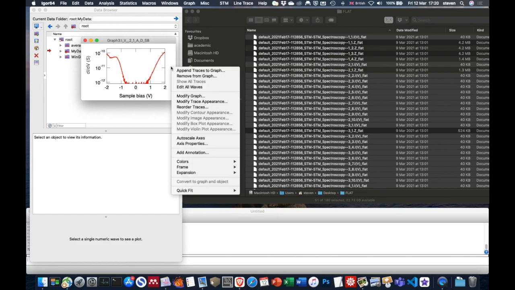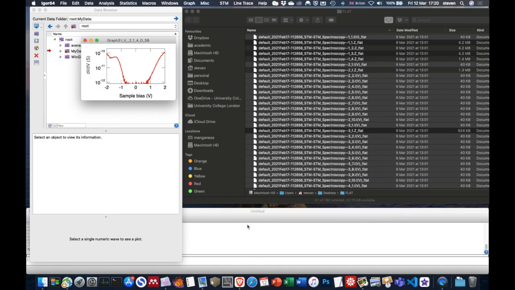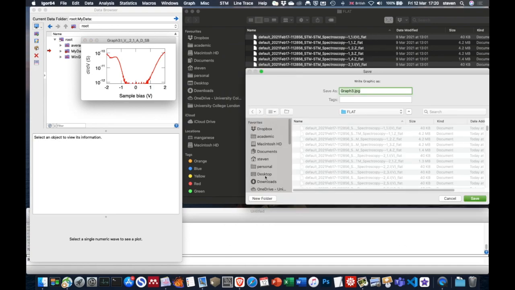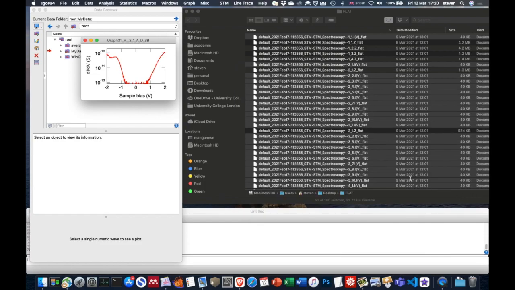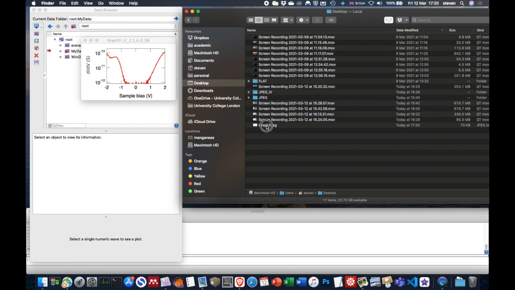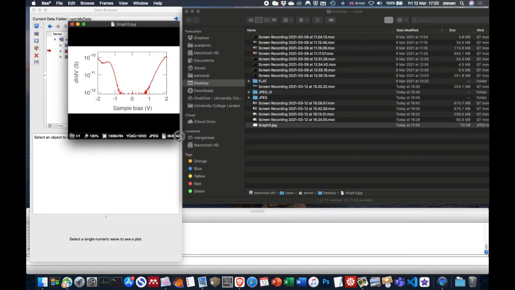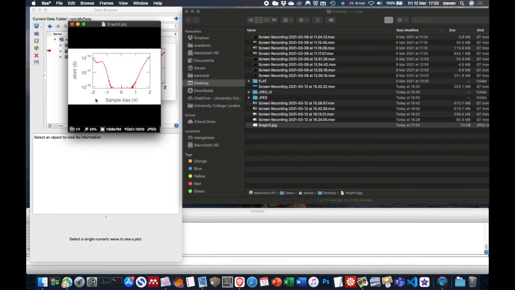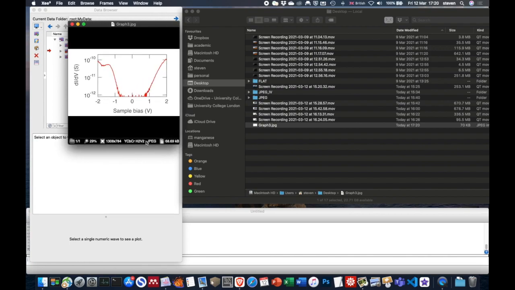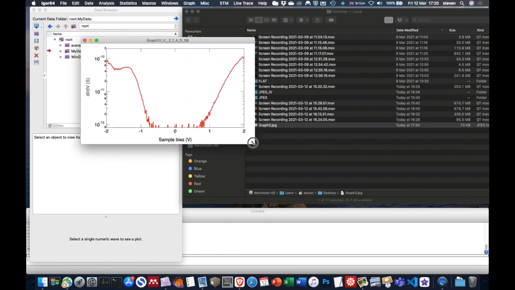So let me do this. If I go to Igor and go save graphics, and I just want to save it as a JPEG, I'm going to save it at 4 times the screen resolution, and let's just save that onto the desktop. So that's graph 3. Then if I go to the desktop here, open graph 3, then this is the JPEG that's been saved, and if that's in a sort of a column width document, then that comes out looking pretty nicely.